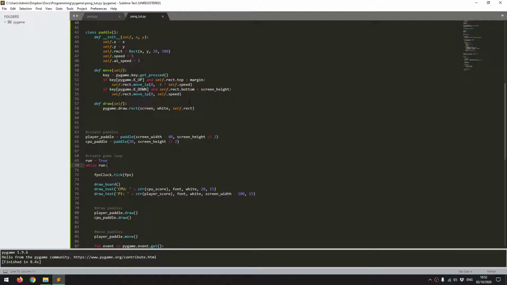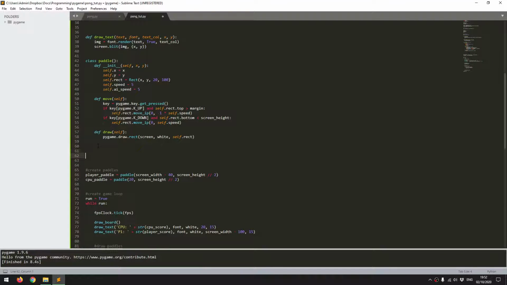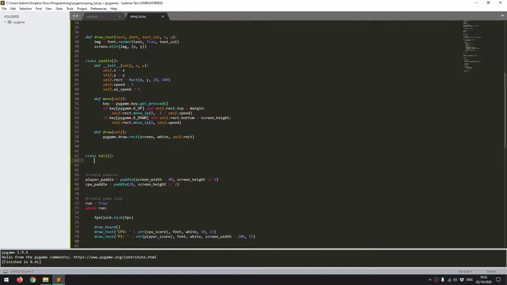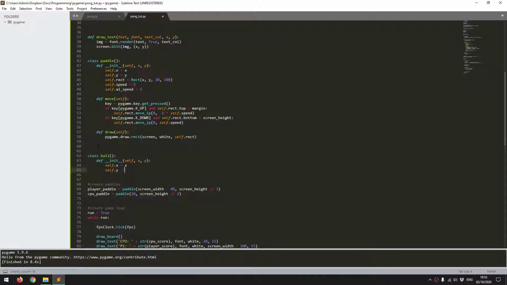So now that I've got the paddle set up, the next thing I need to do is create the ball. I'm going to do that in the same way, and I'm going to create a ball class. So I'll start this by defining an init function. I'm going to feed in self, x, and y. So more or less the same as the paddles. So self.x equals x, self.y equals y.